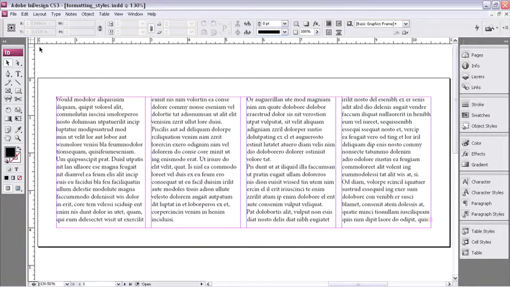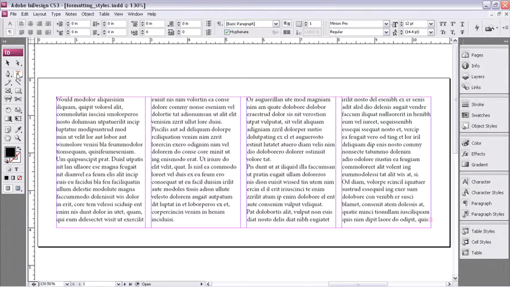For this lesson, open up the formattingstyles.indd document inside of Lesson 10 of Part 1 of your project files. When you have that file open, go ahead and choose your type tool and insert your type cursor inside of this first paragraph here in the left column.